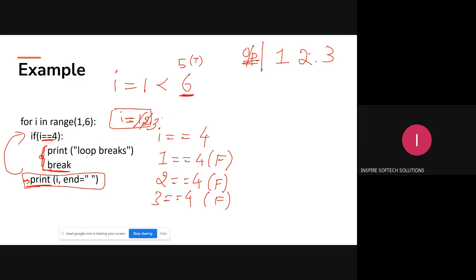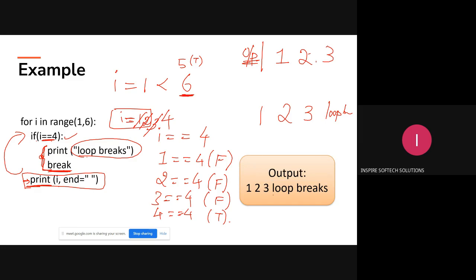Next, again, I'll increment my i value from 3 to 4. So is 4 equal to 4? Now the condition is getting satisfied. Yeah. So 4 is equal to 4. The condition is true. So if the condition is satisfied, I'll come inside this. I'll print "loop breaks". It's a print statement. Then I'll give a break. Break is nothing but I'll come out of the for loop. So I'll print 1, 2, 3, and loop breaks. So the output is going to be like this: 1, 2, 3, loop breaks.